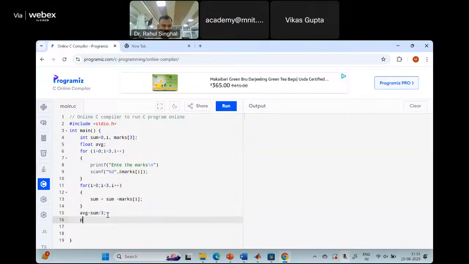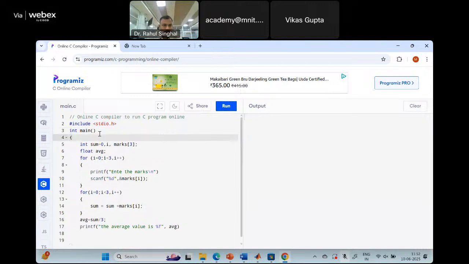Okay. And then printf, the average value is %d or %f and average. Okay. So what we have done, we have made a function like integer main, then integer sum is equal to 0 and another integer i. Then we have here created one array which has only 3 elements. The name of the array is marks.